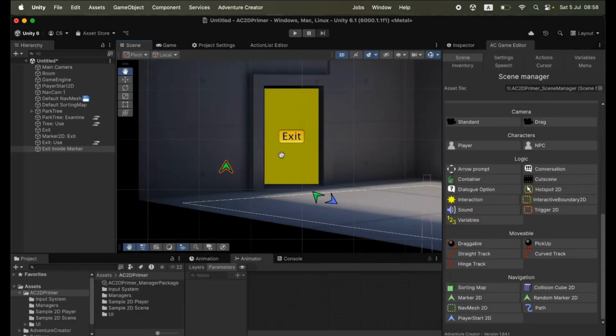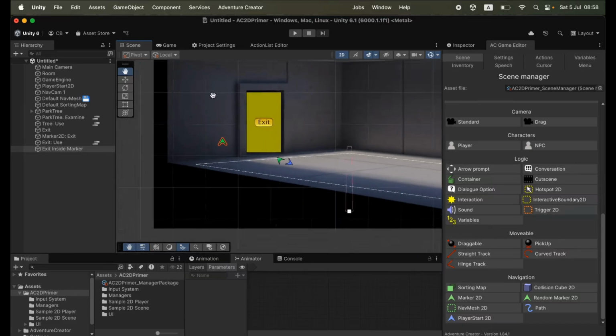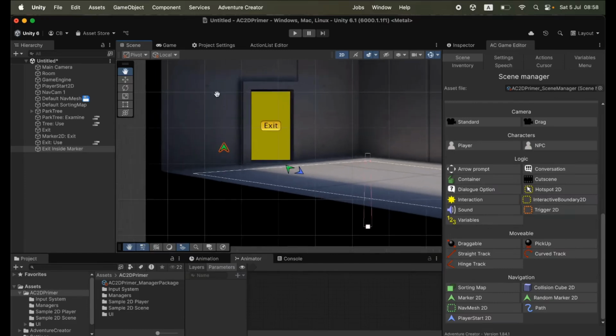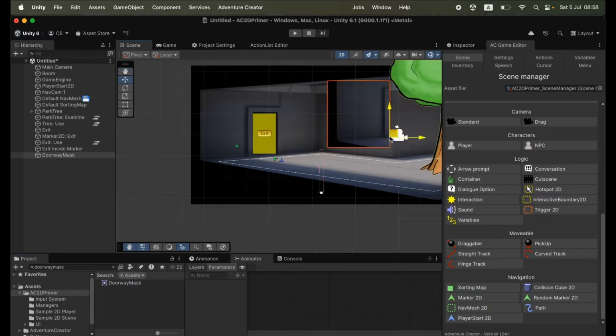You can see that the character, though, is still visible when moving to this marker, and that's because this background sprite is just one big image. It doesn't have a separation between this wall and the inside of the exit. We do have a sprite for this, however, and if I go to my project window and type in doorway mask, we have a sprite we can take from the sample scene and just drag it into the hierarchy.